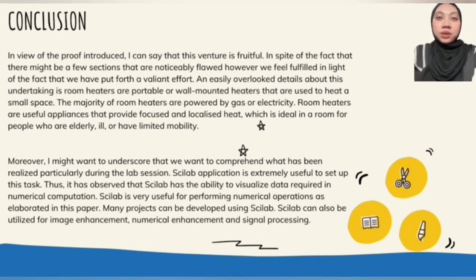Moreover, I would like to underscore that we want to comprehend what has been learned, particularly during the lab session. The Scilab application is extremely useful to set up this task. Thus, it has been observed that Scilab has the ability to visualize data required in numerical computation. Scilab is very useful for performing numerical operations as elaborated in this paper. Many projects can be developed using Scilab. Scilab can also be utilized for image enhancement, numerical enhancement, and signal processing.